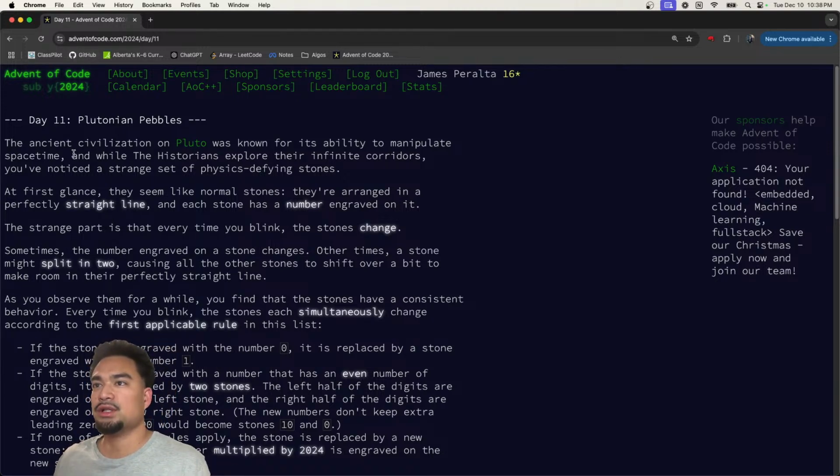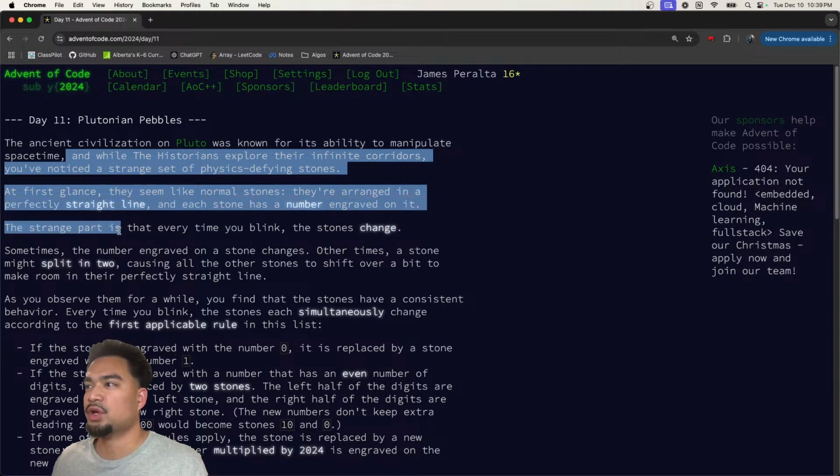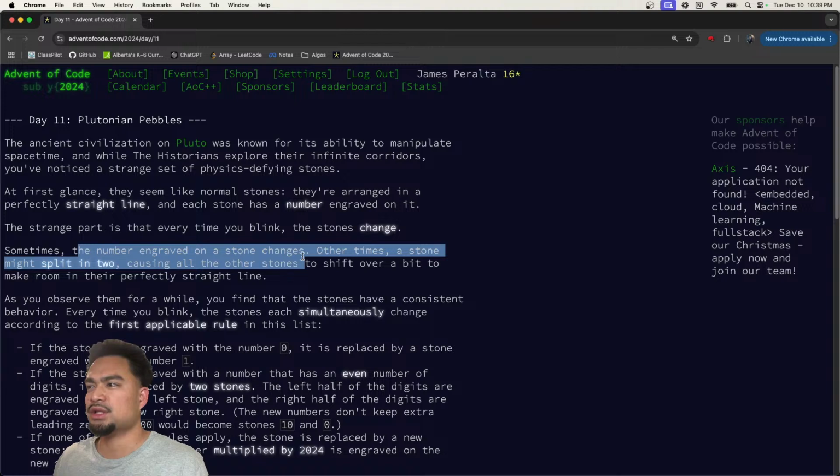So the ancient civilization on Pluto was known for its ability to manipulate space-time. While the historians explored their infinite corridors, they noticed a strange set of physics-defying stones. At first glance, they seem like normal stones. They're arranged in a perfectly straight line, and each stone has a number engraved on it. The strange part is that every time you blink, the stones change. Sometimes the number engraved on a stone changes. Other times the stone might split into two.